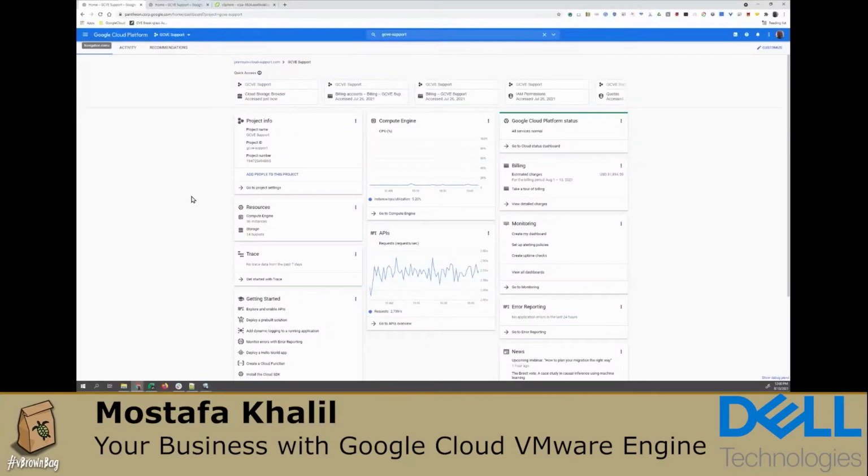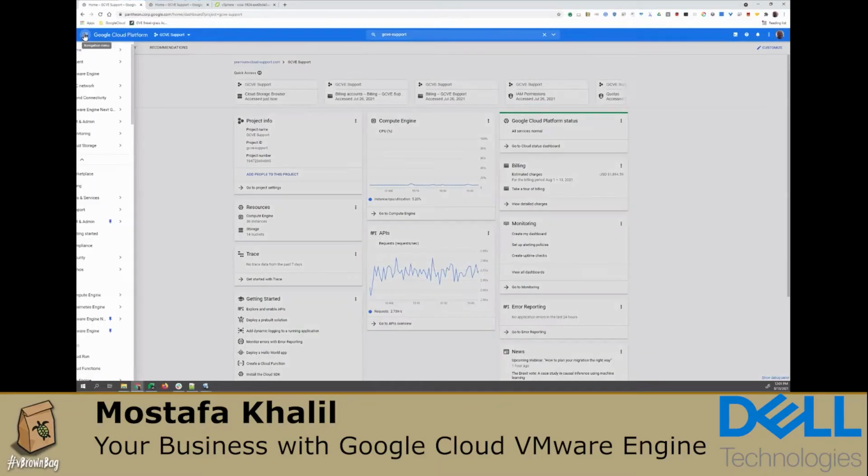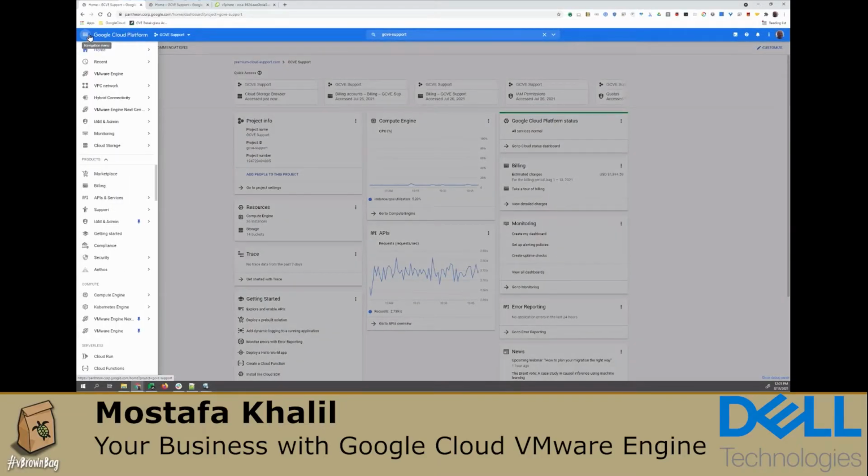Google Cloud platform interface is called Pantheon. When you log into it, you would create a project, and this project is the one that you will subscribe for GCVE by enabling the API by going to the navigation menu and selecting VMware Engine. The first time that you select that, it will give you the option to click to enable the service.